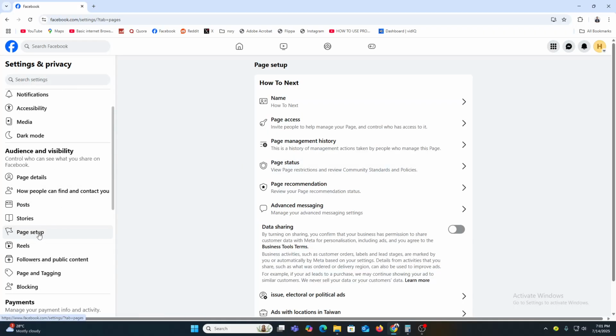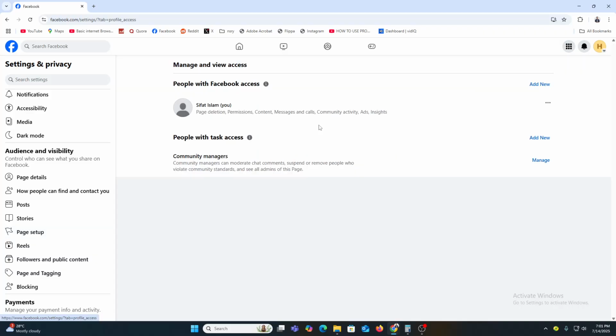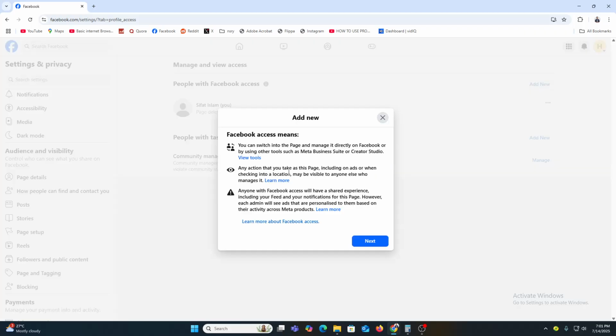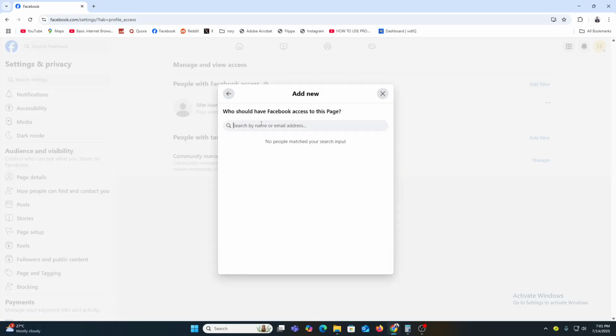You just need to go over here to page setup, and here you just need to click on page access. Once you click over here, you can easily add any admin in here. You just need to click over here and search by name, or you can search by email. So let me search myself, and if you want to send, this is my Gmail, and let's find out.